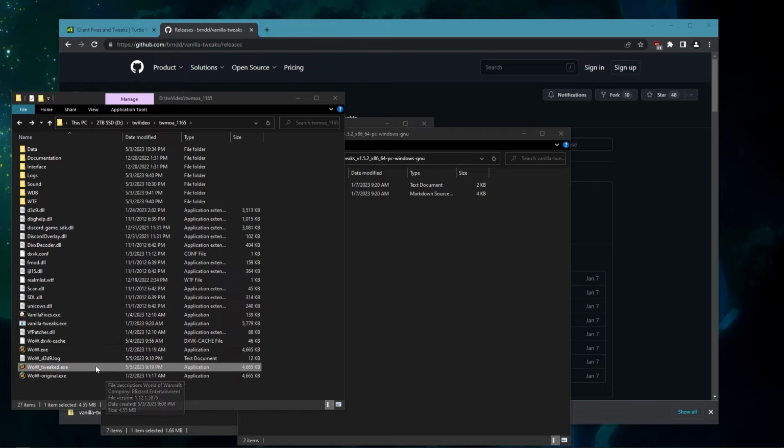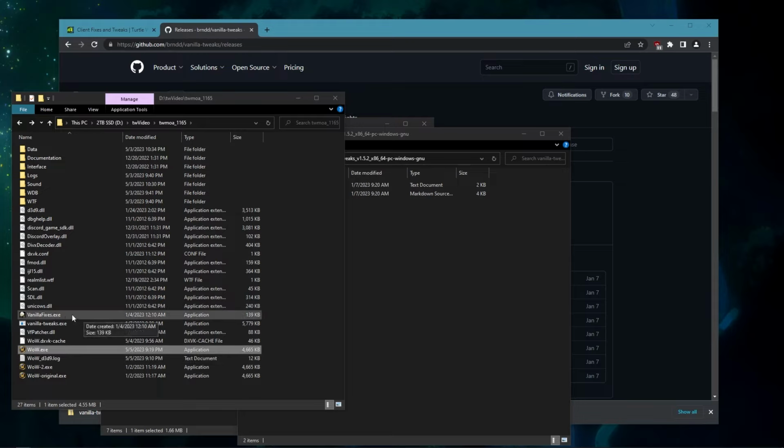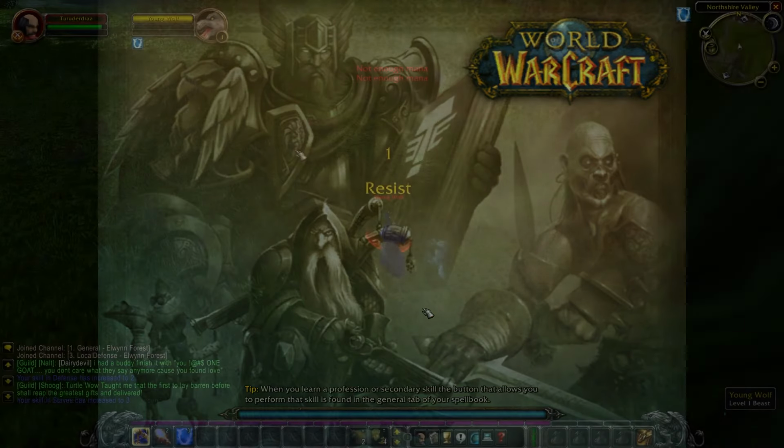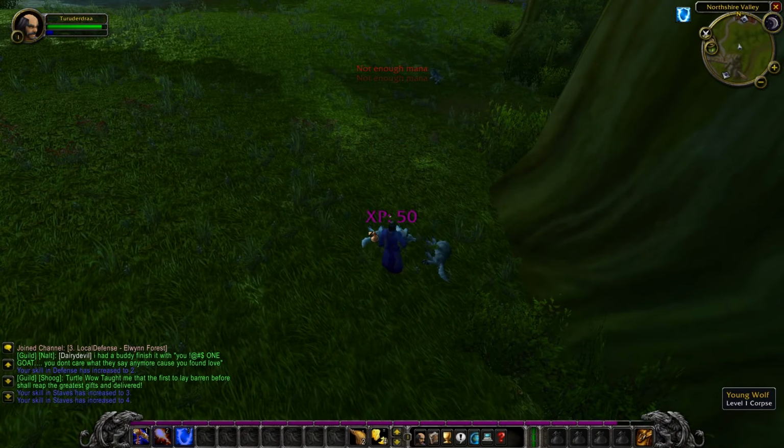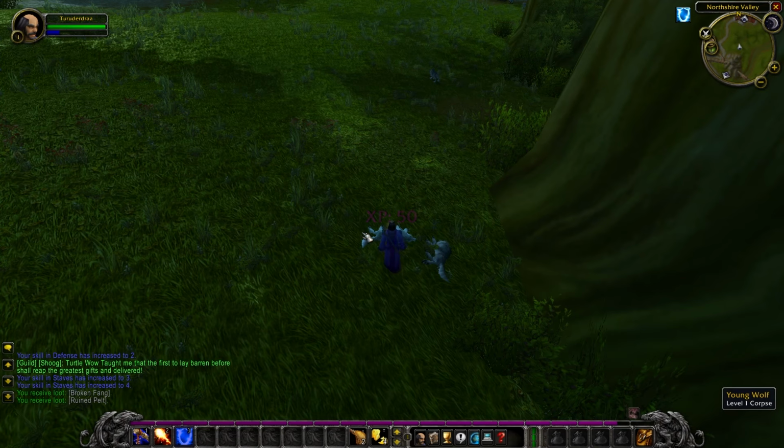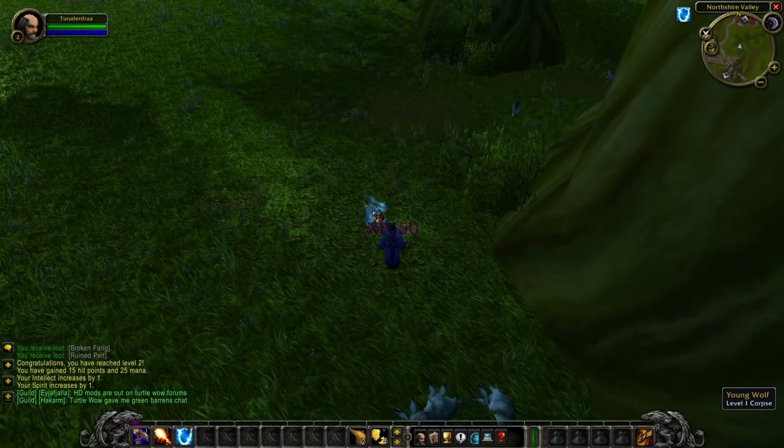This should create a new wow_tweaked.exe file. Since VanillaFixes launches whatever file is named wow.exe, I'll rename this old one to something else, and rename wow_tweaked to just wow.exe. If you're not using VanillaFixes to launch the game, you'll just need to run the tweaked exe directly. Okay, let's run VanillaFixes to start the game. We'll loot this wolf here and see auto loot happens without holding shift. And now if you hold shift, you can still loot manually.